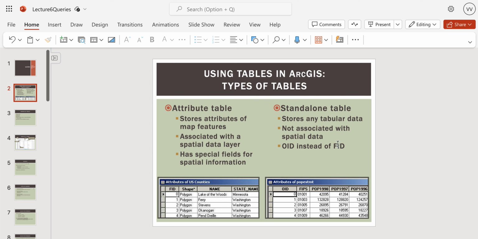Another type of table is called a standalone table. A standalone table stores any tabular data, and this is not associated with spatial data. But you could add spatial data, you could add a longitude and latitude to a standalone table, but a standalone table is not associated with that. And we could see that our fields are different between the two tables. We could see OID for the standalone table field, and for the attribute table field, we see FID.